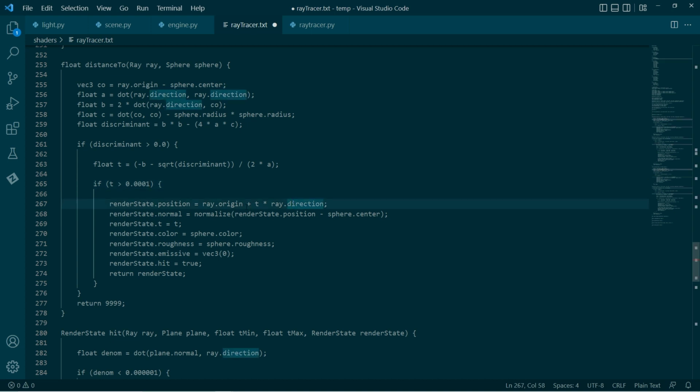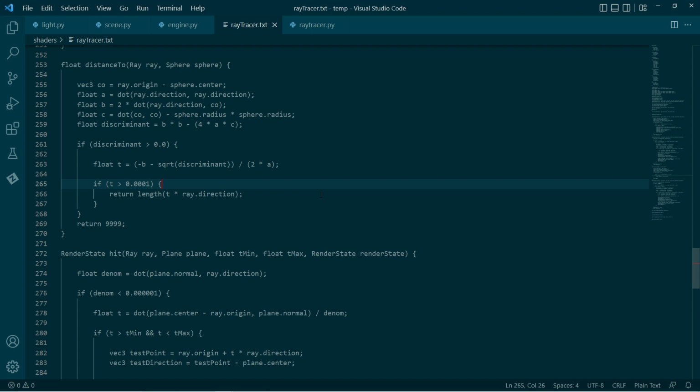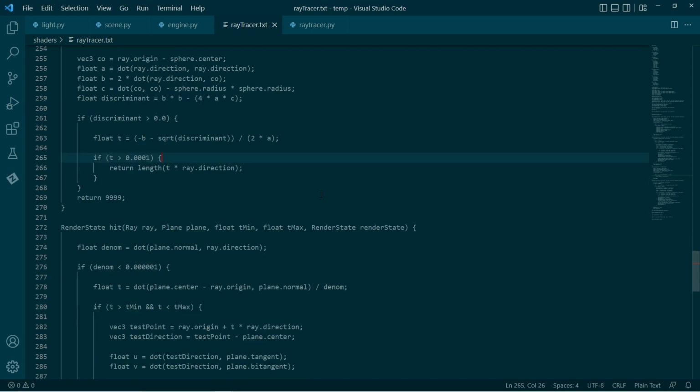If we get our ray direction and multiply it by the t, that indicates how far along the ray we have traced to hit that sphere. So what I want to do is return the length of that, and that will be my distance. Okay, now we'll do something very similar for the plane.